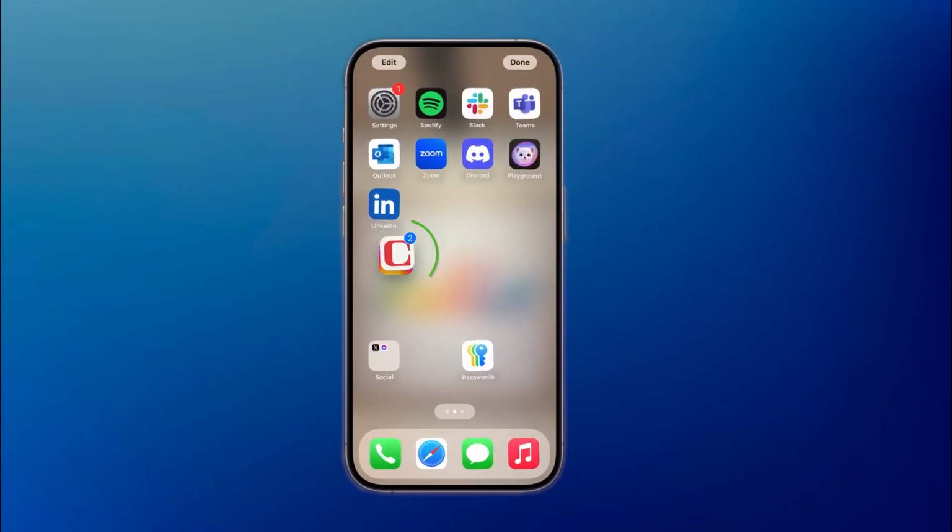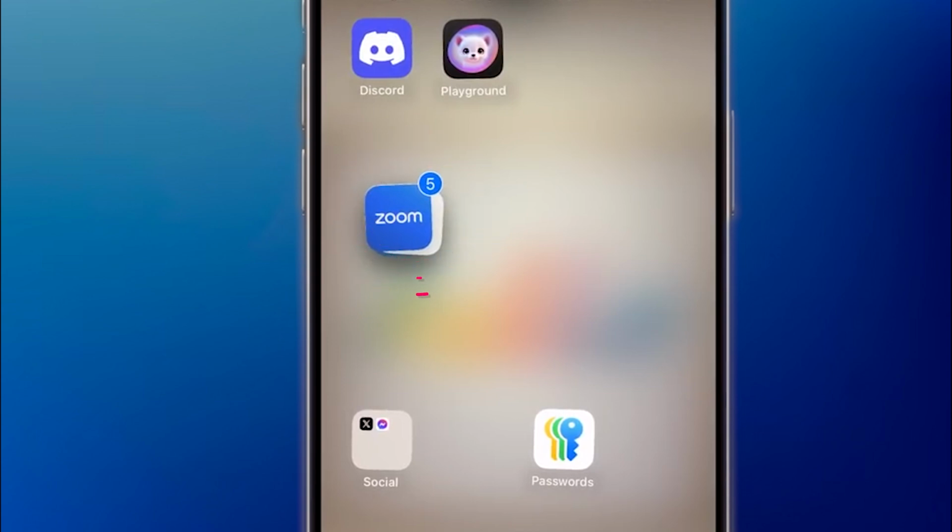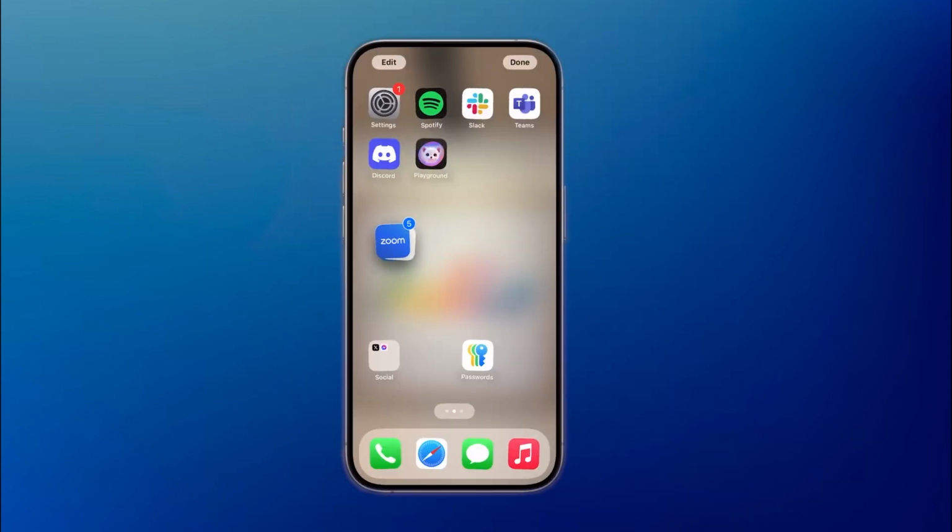Tap and hold on an app that you want to remove from your home screen and drag it slightly while keeping your finger or thumb pressed down on that app. Tap on any other apps that you also want to remove. This will create a stack of apps, now still keeping your finger or thumb pressed on the stack.